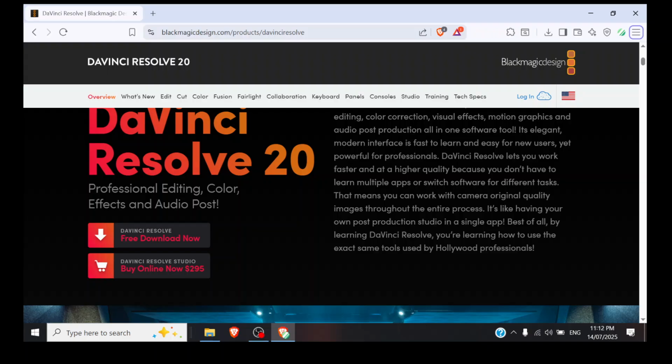So first, all you have to do is open your web browser and search for DaVinci Resolve to download, or go directly to blackmagicdesign.com and scroll down the page until you find the free download now button. Now here you will see two versions. One is the DaVinci Resolve Studio, which is the paid one, and then the DaVinci Resolve, the 100% free one.